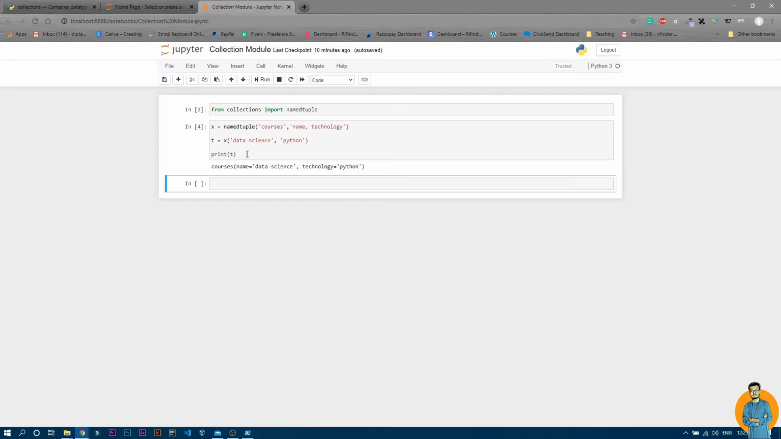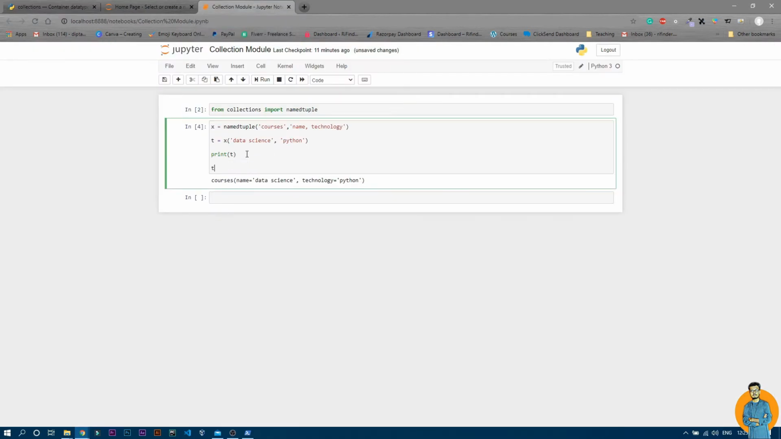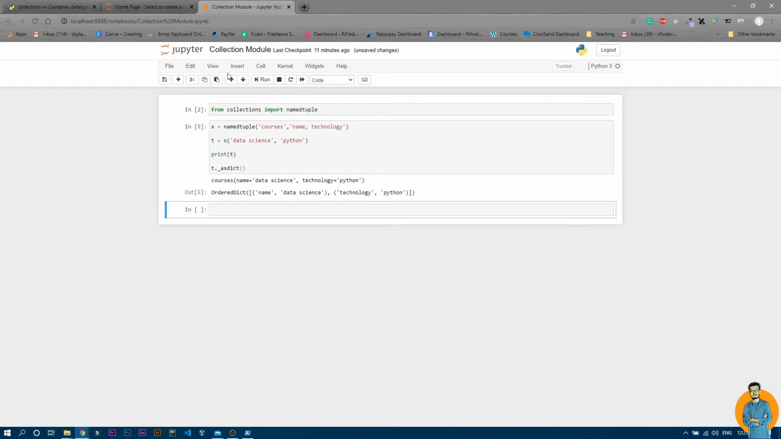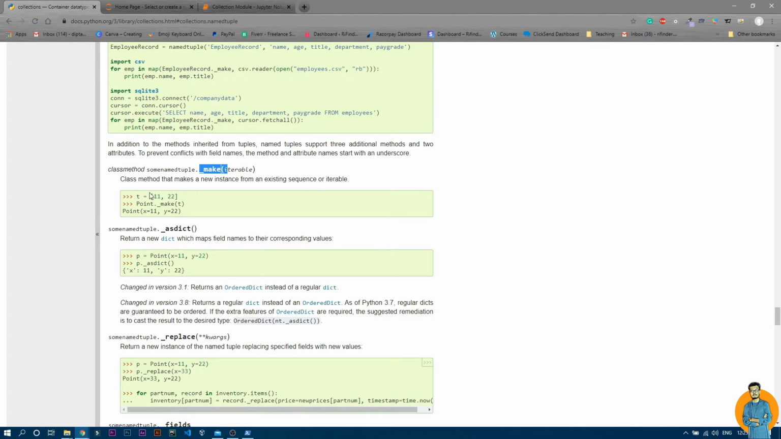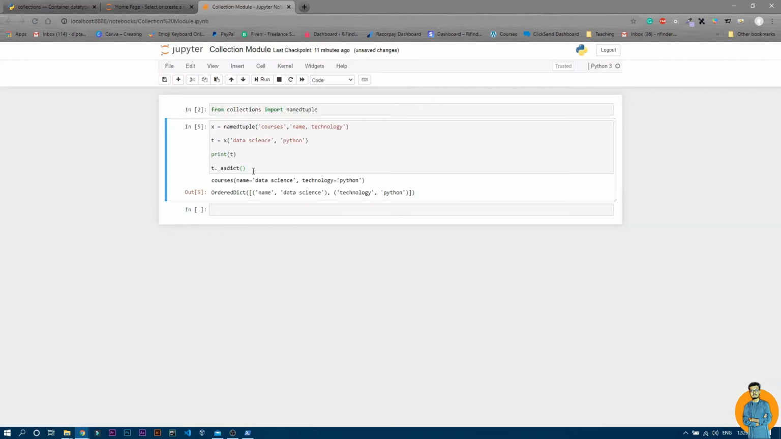So yeah, you can see after printing t, if I just write over here t dot underscore asdict, and now if I run it, yeah, now you can see the normal t is this thing, the namedtuple, right? But when I write this asdict, now you can see it is an OrderedDict. Okay, now it is a dictionary. Similarly, if you have multiple values in a list, you can also use the make command. So if you have values as a list, you can just use this underscore make. Okay, let me show you that thing as well.